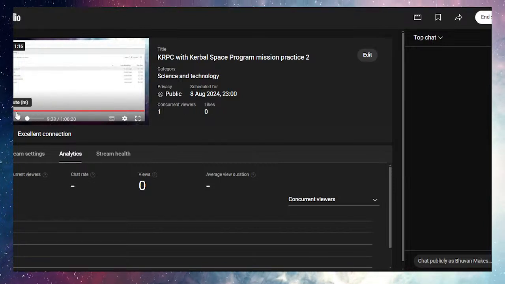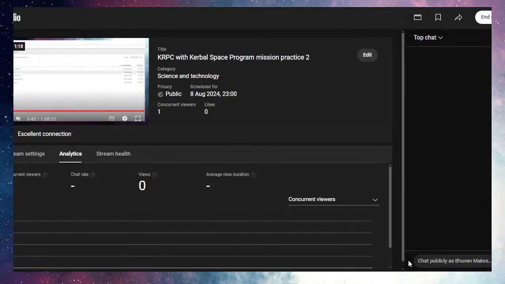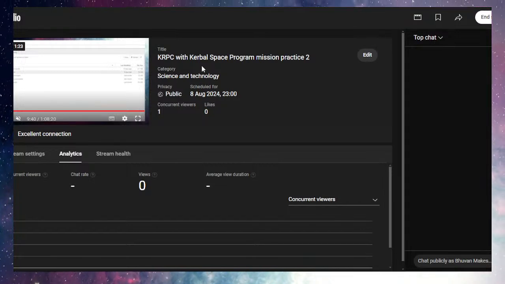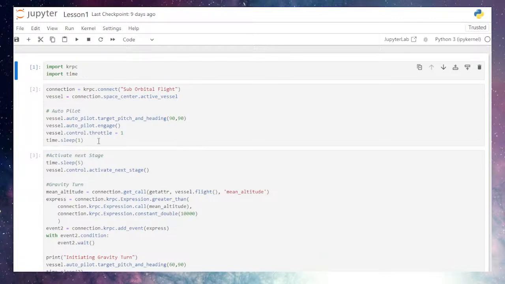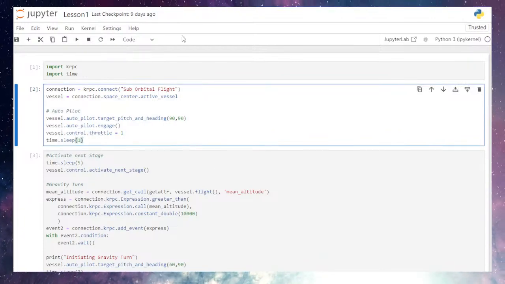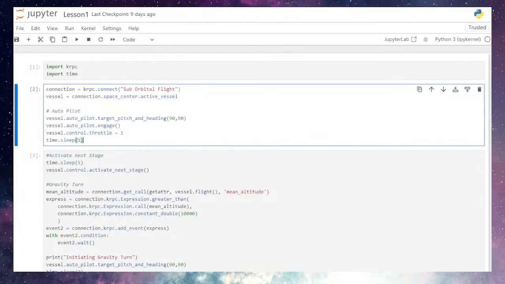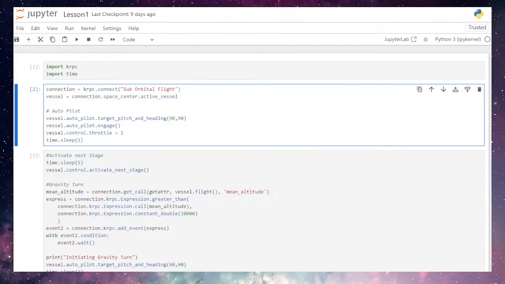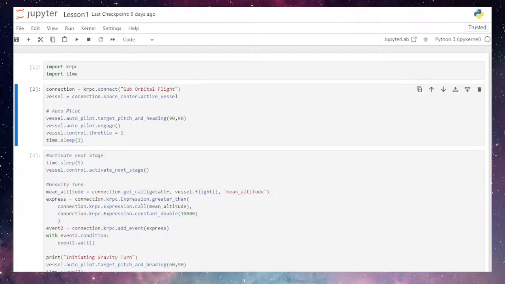Audio is good. So yes, this was the code which we were using. I'd like to switch this to another tab so that things are much better presentation-wise.